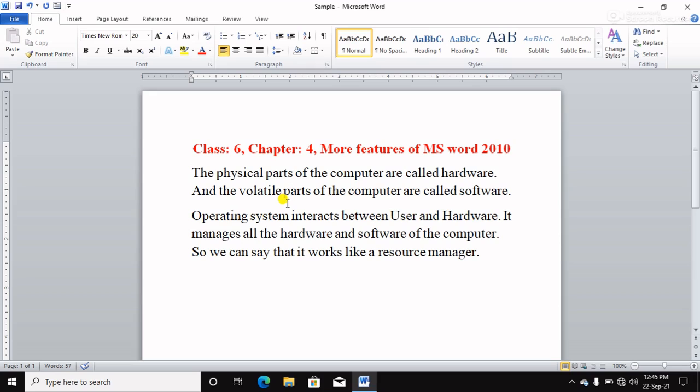Okay, now next, drop cap. It is also called initial cap. It is used to decorate the first letter of the paragraph. What is the first letter of the paragraph here? T. Okay, it is bigger than the surrounding text. This feature is used in newspapers and story writing, etc.